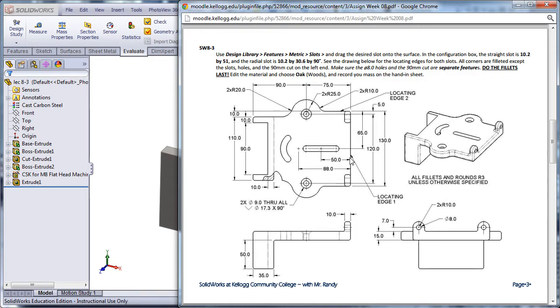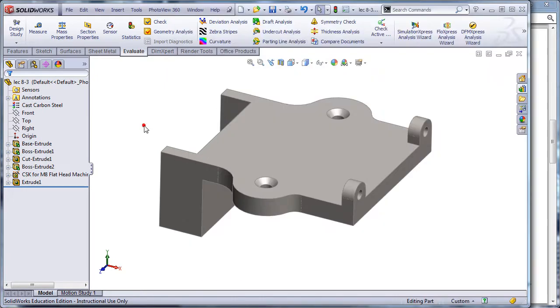And I've called out here locating edge 1 and locating edge 2, okay? When we do the library feature, it's going to ask us for locating edges. You're going to click on this edge first and then on this edge, okay? All right, let's have a look at this and see how it works. Here's the part, and I've got everything done now except for the slots and then the fillets. Again, the holes are separate features, etc.